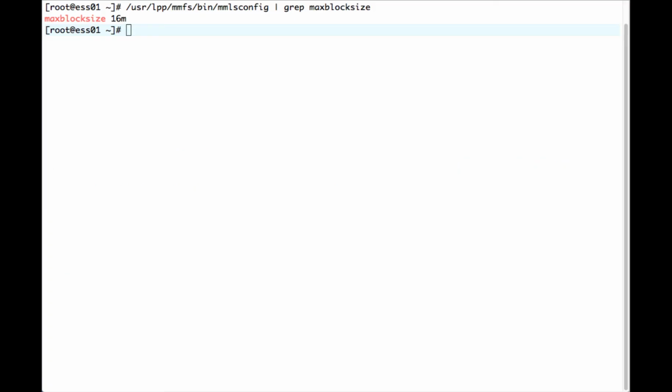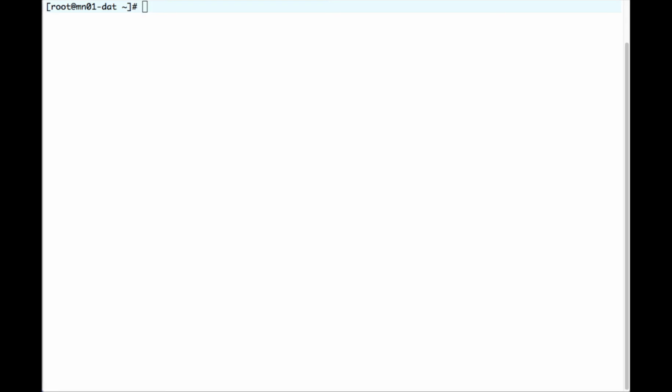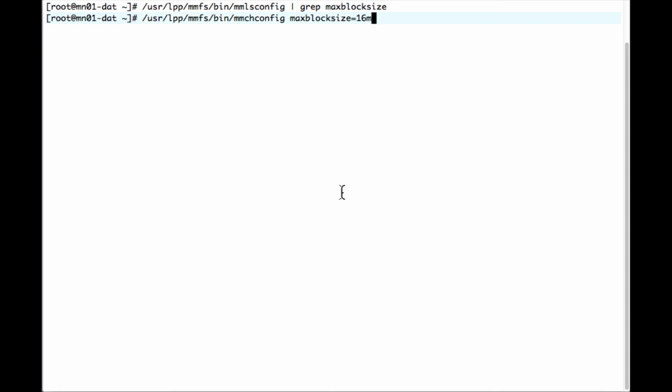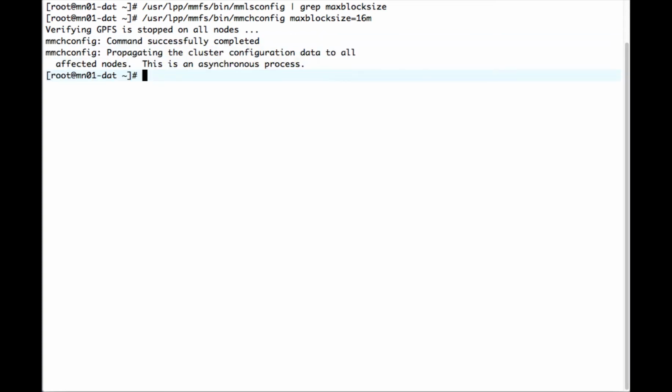The block size on the ESS is 16 meg. On the Hadoop Spectrum Scale cluster, there is no block size value. Therefore, for Scale 5.0.0 and up, the default value is 4 meg. Set the max block size to the same value as the ESS, which is 16 meg.